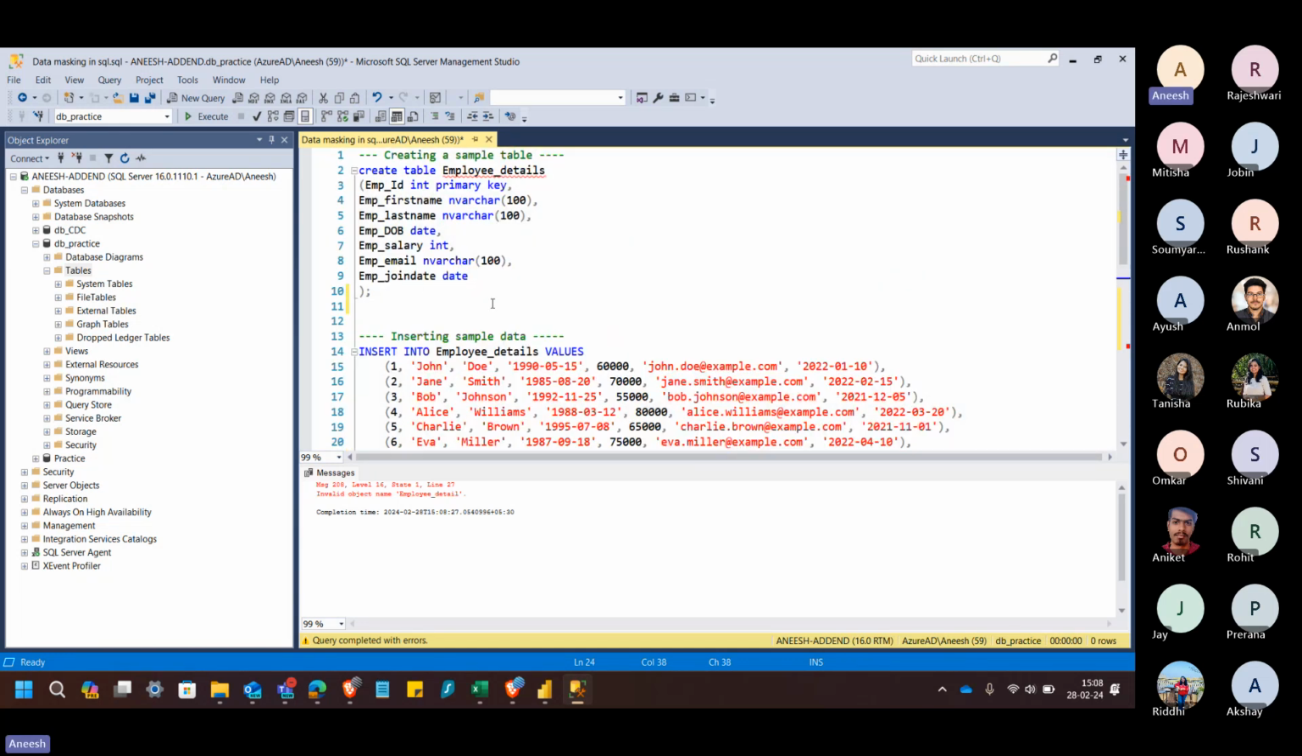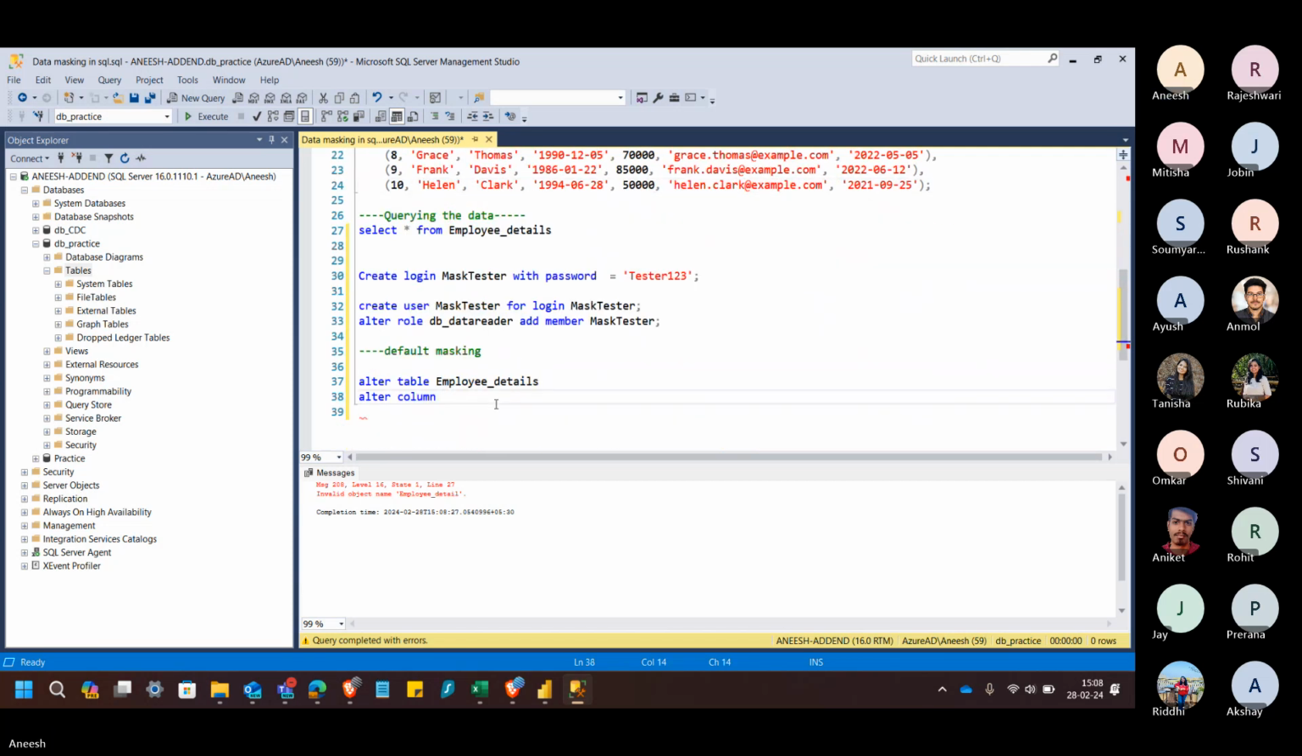So I'll mask him on the first name. So alter column EMP first name, provide the details, whatever the column schema is there, and mask with. And under this, you can provide the function how you are masking. So here I am providing the default masking. So what I can do is provide default function, and then you can close this. After running this command, you can see the command is successfully created.